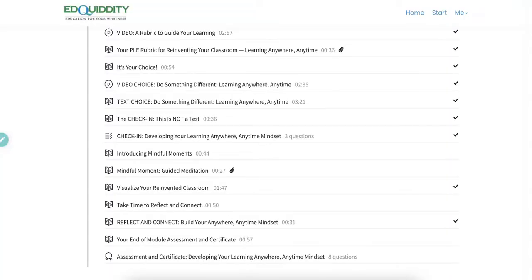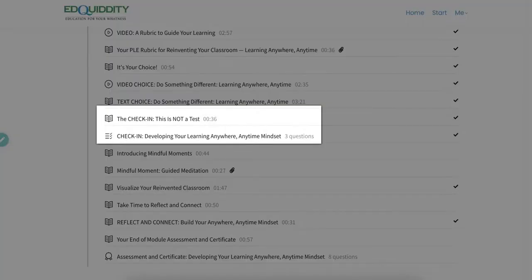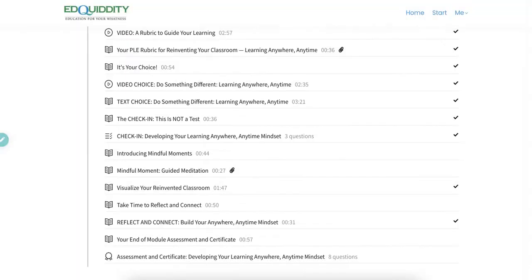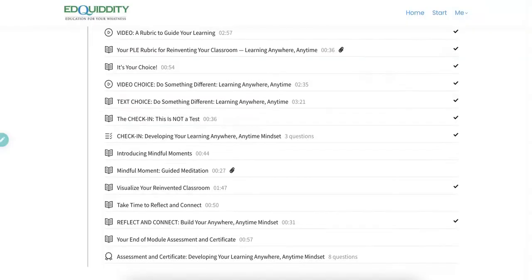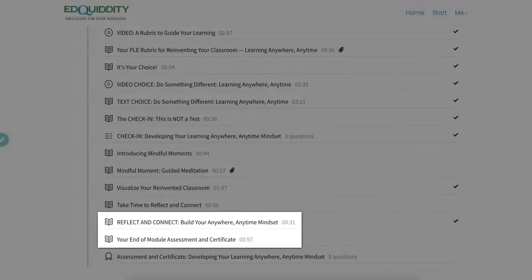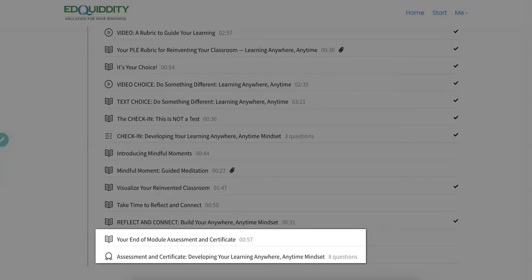Throughout the module, you will see some choices such as, would you prefer to watch a video or read a text? We offer some check-ins to ensure that you are getting the most out of the PLE. In every module, we include a mindful moment because we all have to take some time to take care of ourselves. The Reflect and Connect activities take you back to the efficacy notebook. And when you complete the end-of-module assessment, you receive a certificate indicating that you completed PD time.